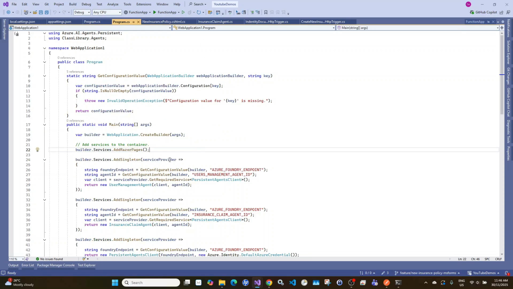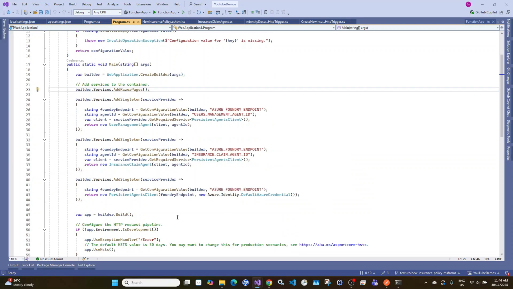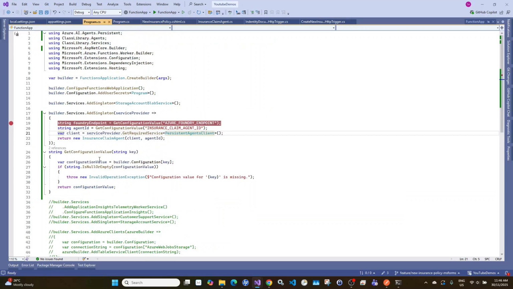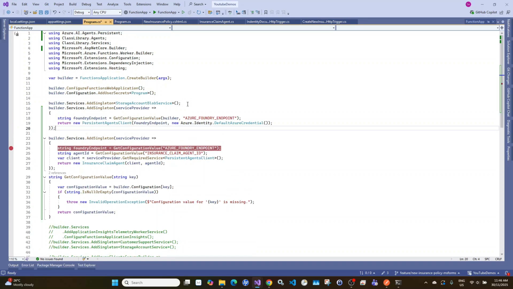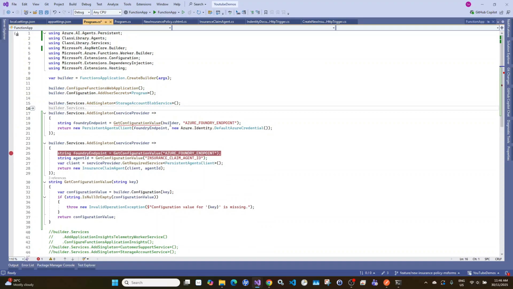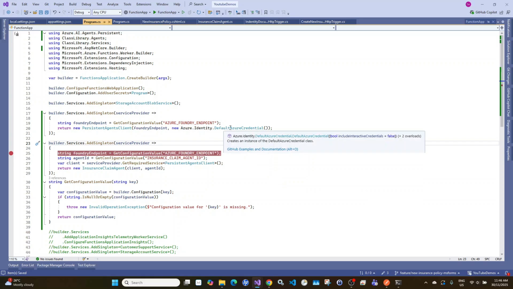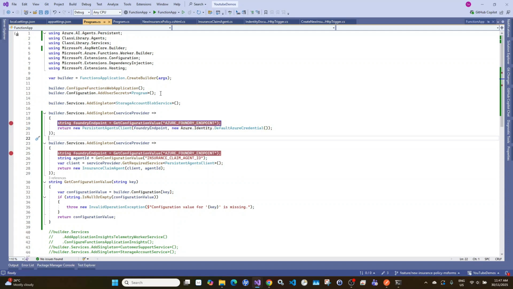If you go to the program file of the web application, we need to register the persistent agent client, which is used by the agent. Okay, so this needs Foundry agent, which we already have, and this also needs default Azure credentials. So this part is very important. So I will explain that in a minute. So now let's run it again.